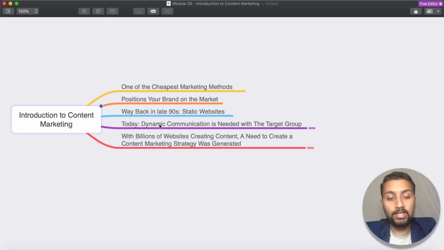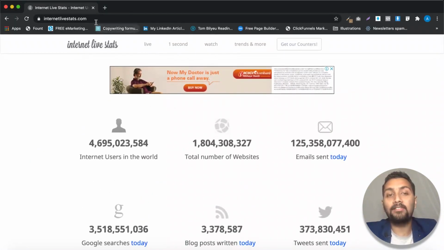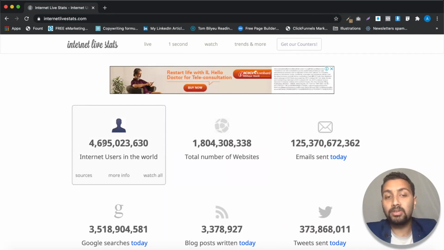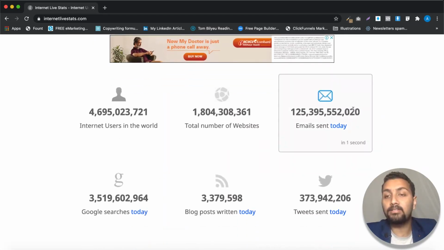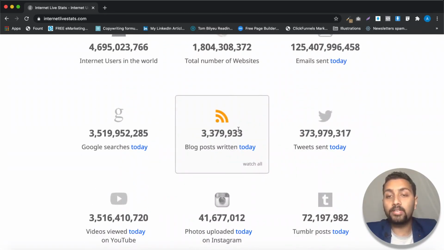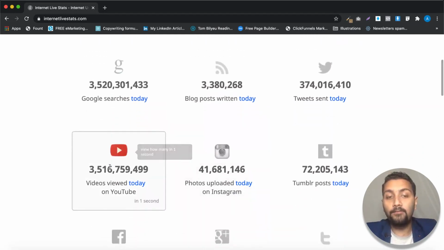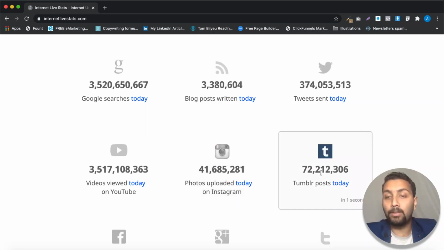And if you want to see that, I have actually something open for you. This is a website called Internet Live Stats, and you can see that as we are recording this video, there are this much number of internet users in the world, this much total number of websites, and see how the website count is increasing, right? Every count is increasing. So you can see how many emails have been sent just today, okay? How many blog posts have been written, how many tweets have been sent, how many Google searches have been done, how many video views have been done, how many photos have been uploaded on Instagram, then Tumblr posts, okay?